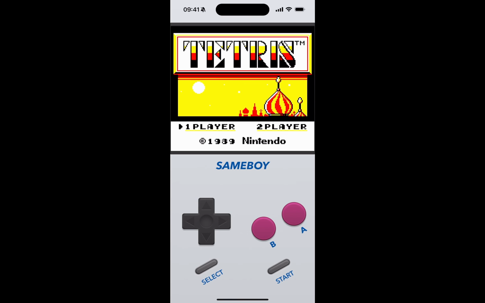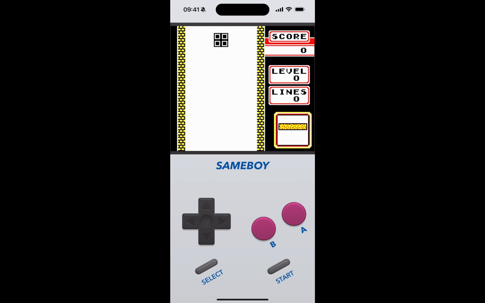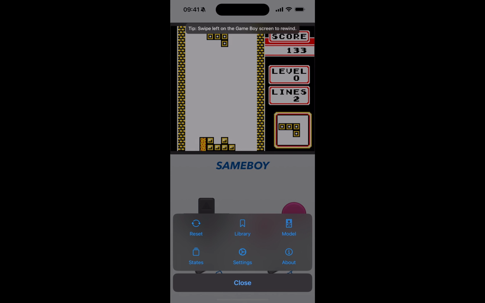Just let the game load up and let me just have a little quick go. Ooh. Almost messed up there. Okay, that's it. So if I click the screen, it will pause it.